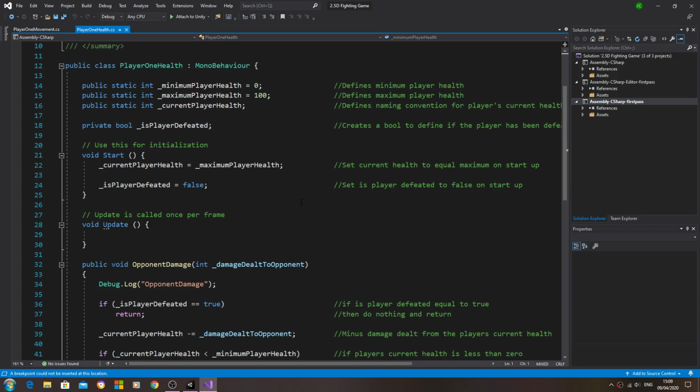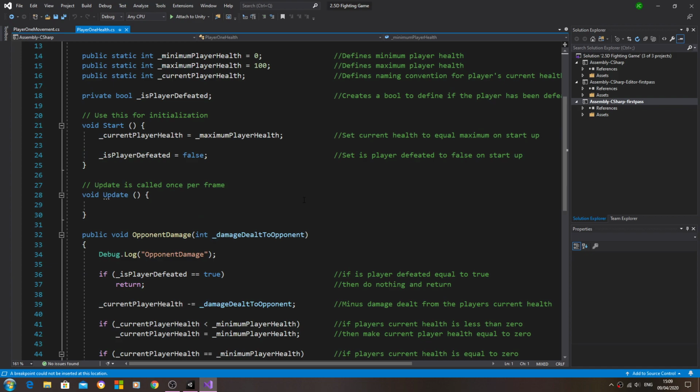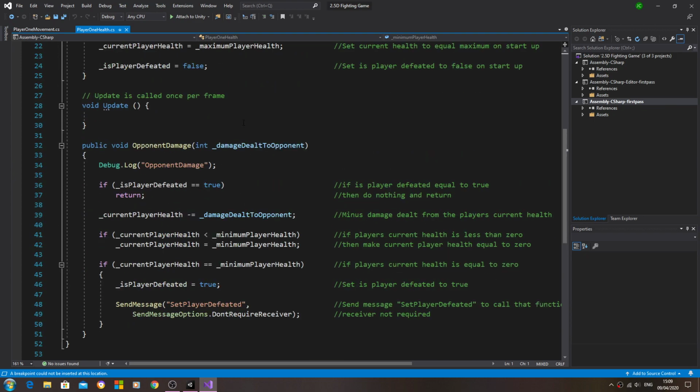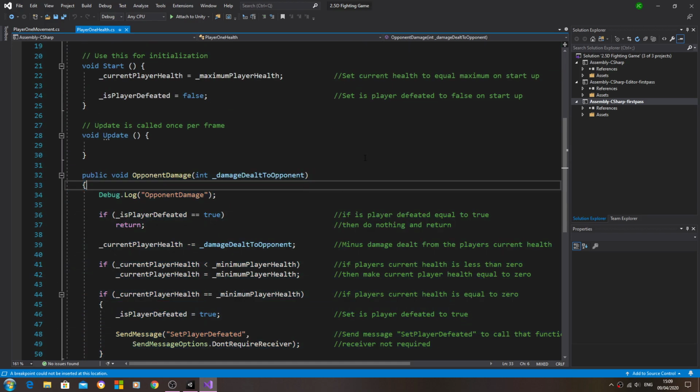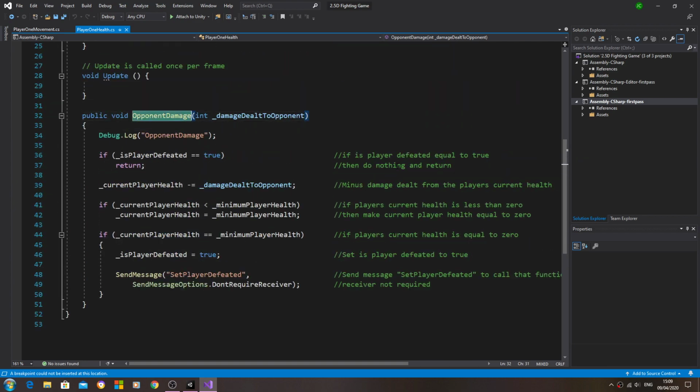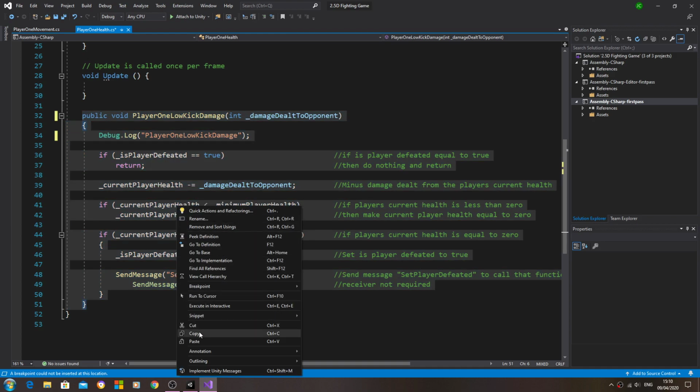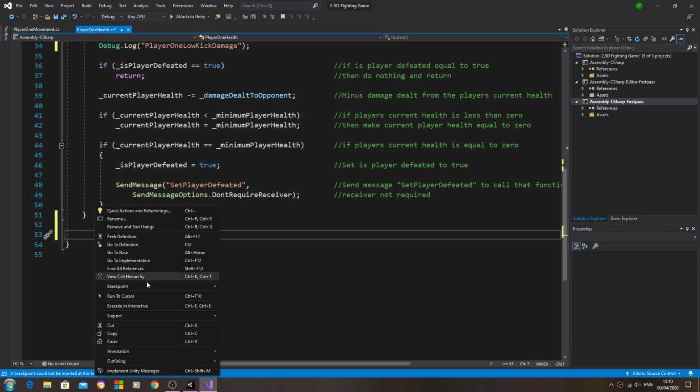So in this lesson we're going to begin to tie the opponent striking the player into the health scripts. So we're going to come here to public void opponent damage, and we're actually going to change this. Let's say player 1 low kick, and we'll still use damage. And let's swap that out in the debug log. And then we'll copy the function.